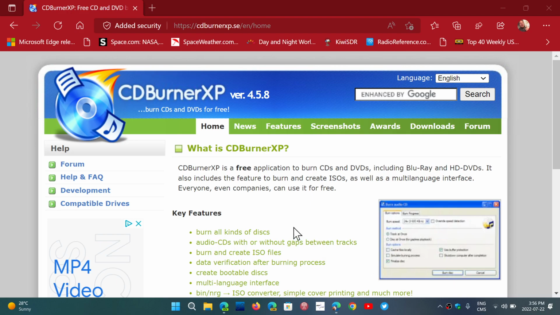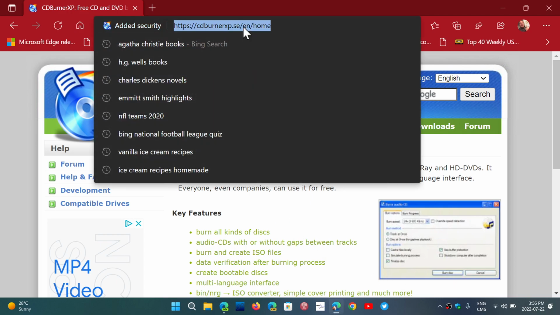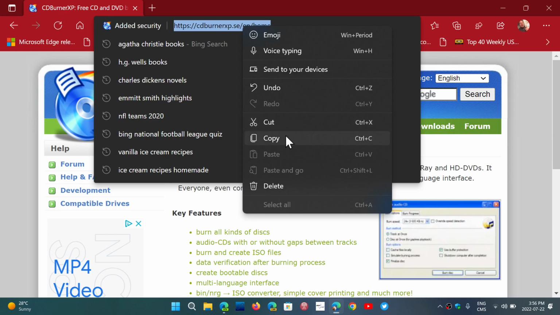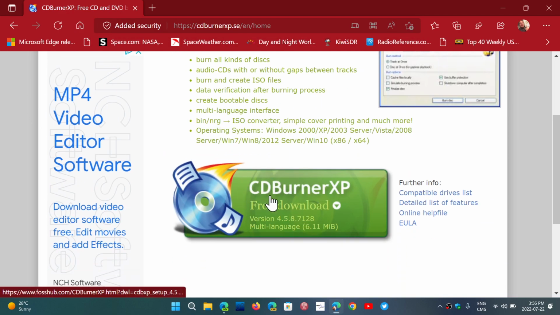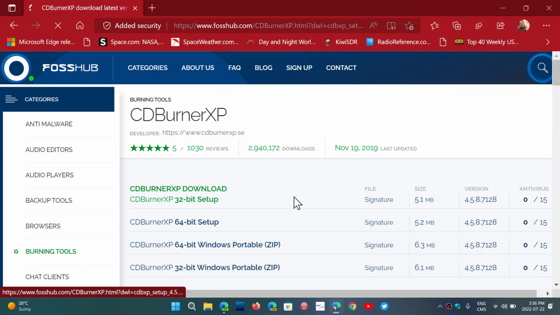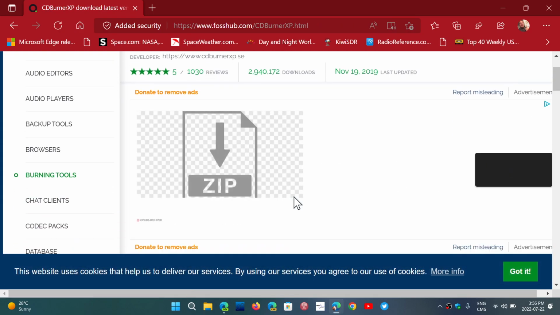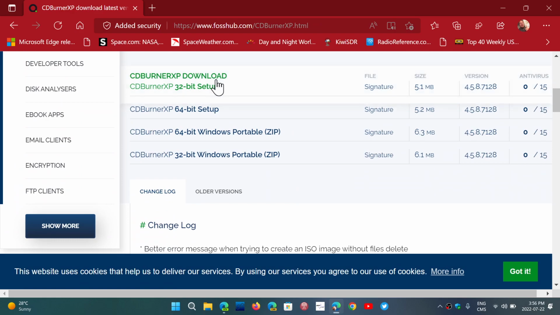CD Burner XP, you go to this page. I'll, of course, share this page in the description below. And basically, you will go down to CD Burner XP free download. Click here and download the 64-bit version, and you'll see it's here.